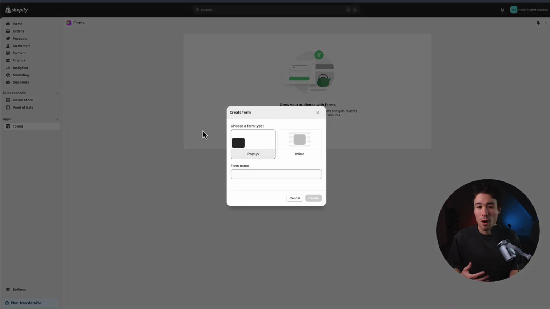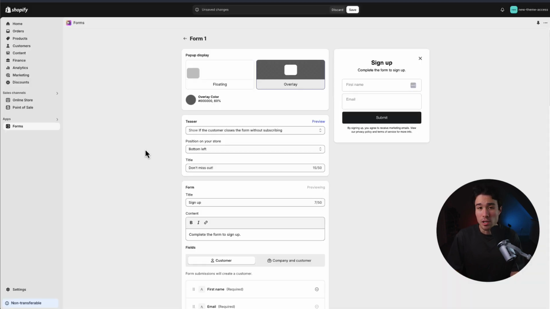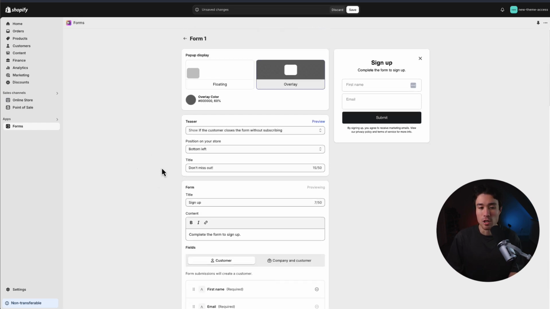We're going to get two options to create one. We can either create a pop-up or an inline form. I'm going to start with a pop-up form, and I'll just call this Form 1. Let's hit Create here. It's super easy to use. There's not a lot of settings we can customize, and it's going to be independent for each form. So let's go through each of these settings one by one.